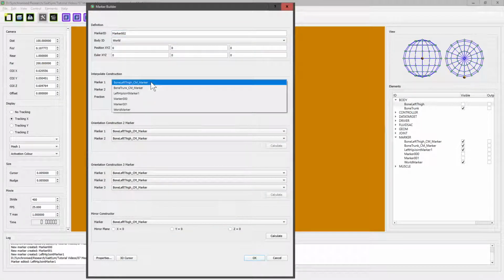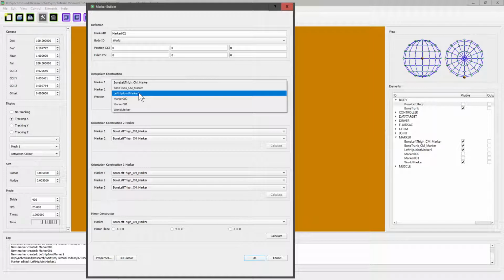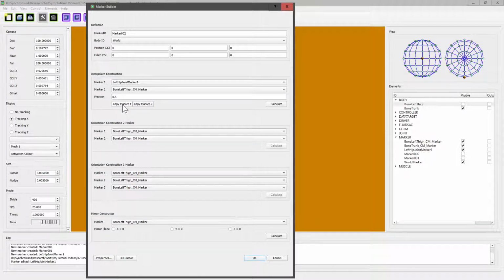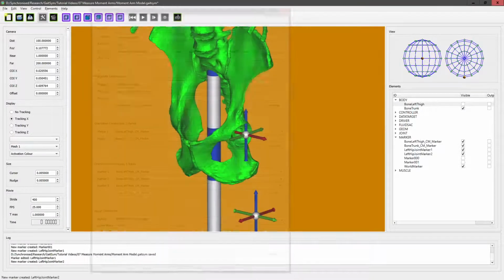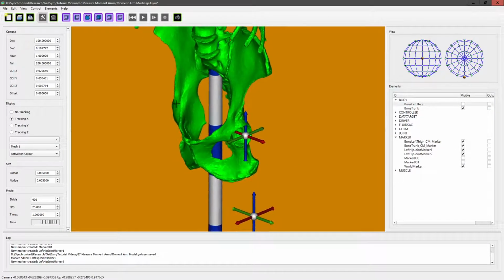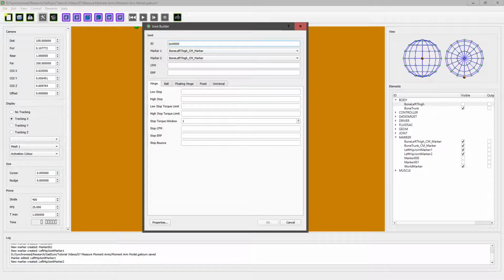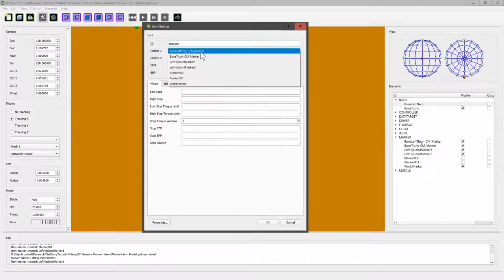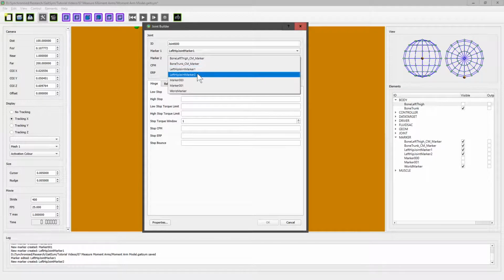And we do that by selecting the marker we want to copy, and then we can just copy marker 1 down here. It doesn't do any interpolation unless we hit the calculate button, and so this is an exact copy. And this is left hip joint marker 2. And you can show that they're both there because we have to hide both of them to make it work. And then the final step at this point is to create the hip joint, which is create joint. It's a hinge joint running between hip marker 1 and hip marker 2.